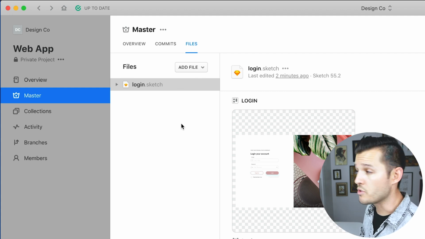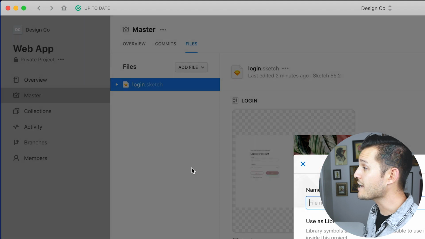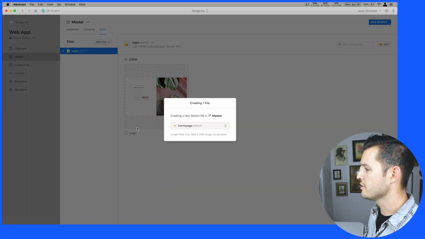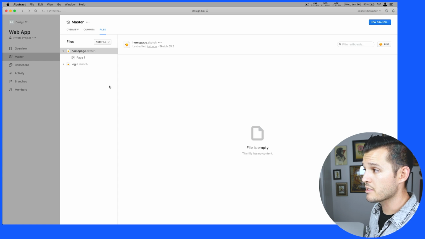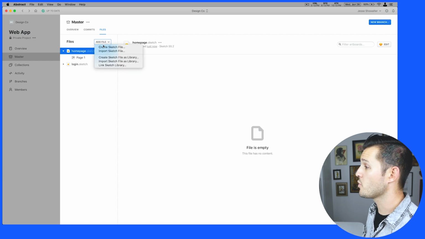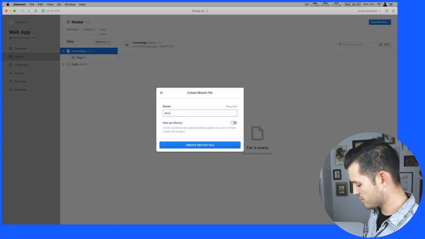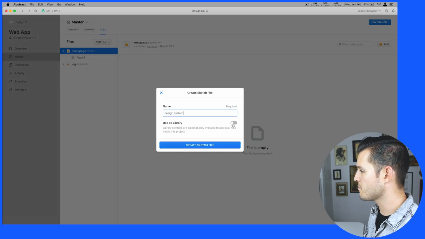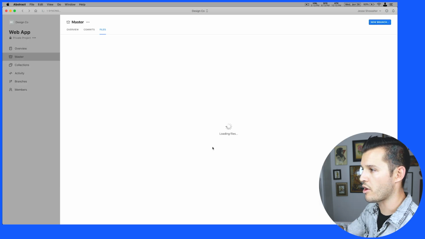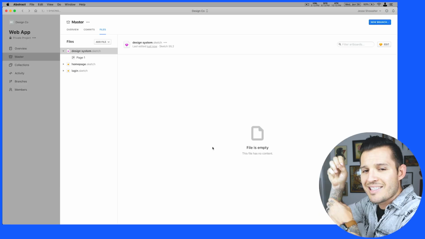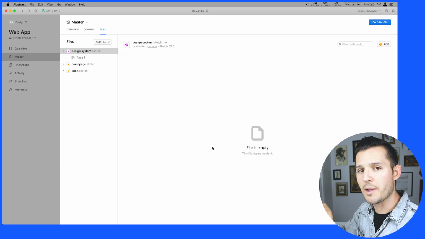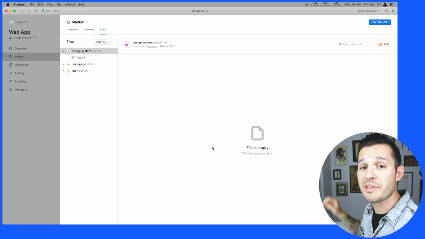We could make a new file. We can add a file and create it from thin air. So we can call this the homepage file, and it's going to create that new file inside of our master of our web application project. We can create another file. We can call this design system, and we can make sure that that is the file we're going to use as a library. Now you can see our project web application has a single source of truth that consists of 3 files, one of them being a library that will be applied to everything else that we use.